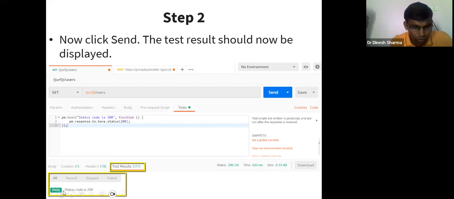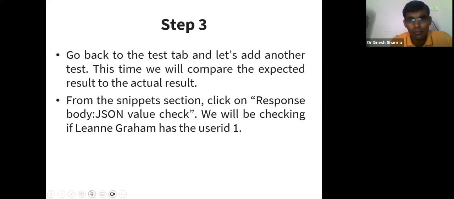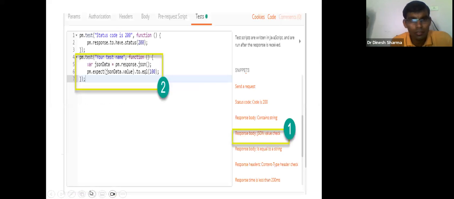So you can see a pass message is coming, and also the message we are setting in this test function. We are setting the message: status code is 200. So this string is also displayed in your test result section. If you want to check or put other things, you can also put them.